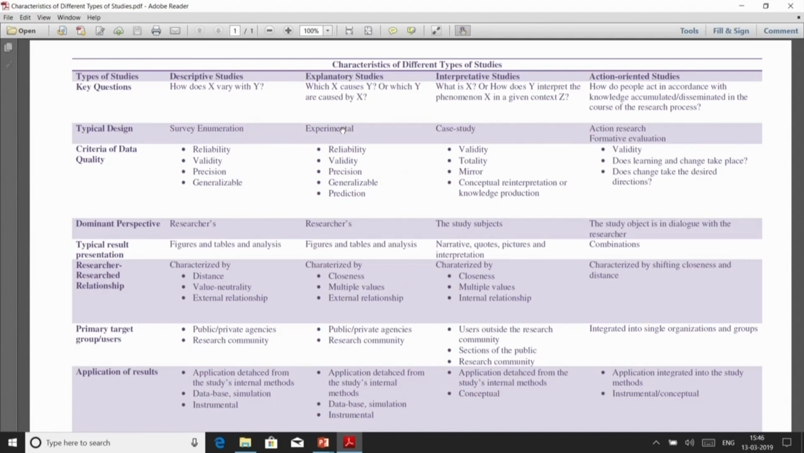What are the application of results? For descriptive studies, application is detached from the study's internal methods. It is based upon databases, simulation, instrumental. The same with explanatory studies.